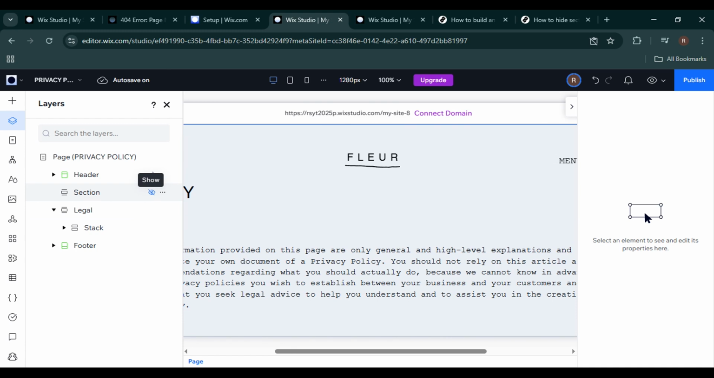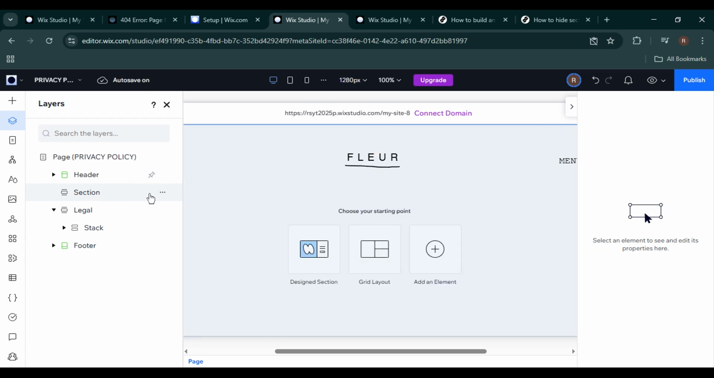If you ever want to unhide the section, just go back to the Layers panel, find the hidden section, click on it again, open the 3 dots menu, and choose Show. The section will instantly reappear exactly where it was before. And that's it. That's how you hide a section in Wix using Wix Studio in just a few clicks. Simple, fast, and very effective for managing your website layout.